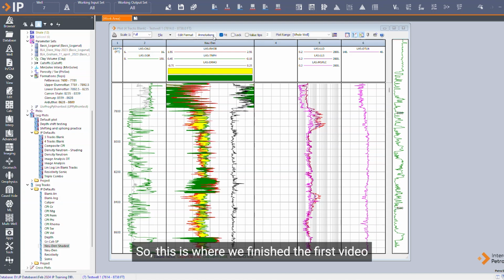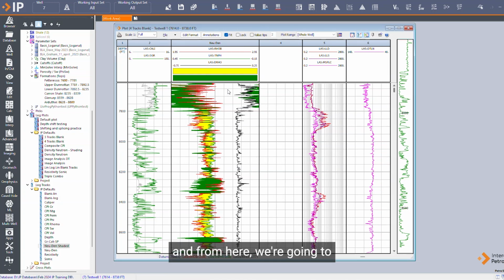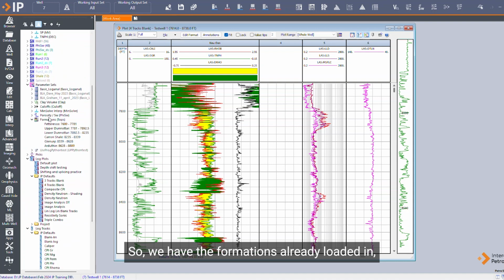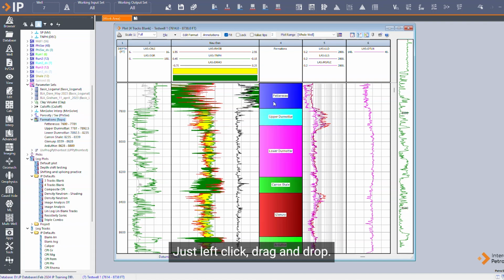So this is where we finished the first video, and from here we're going to add some formation tops into our Logplot. So we have the formations already loaded in, and similar to how you can drag and drop curves, you can drag and drop formations into the Logplot. Just left click, drag and drop.